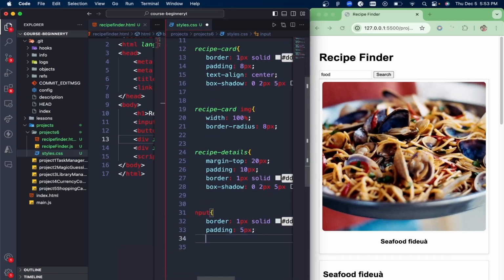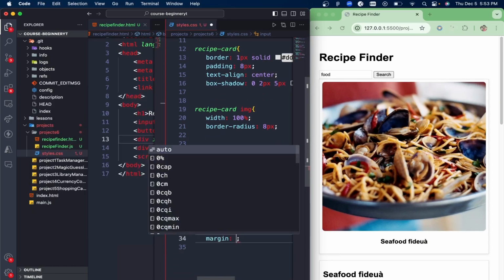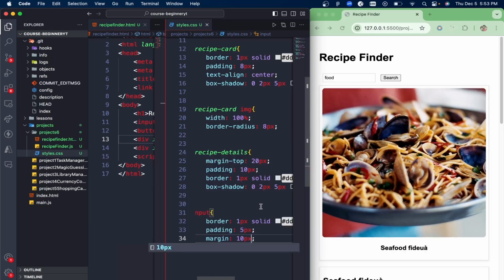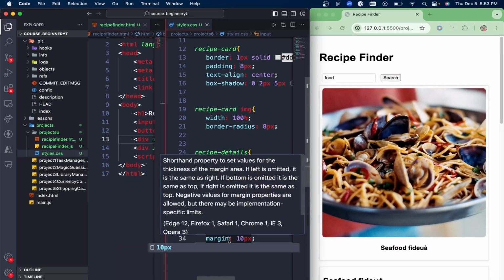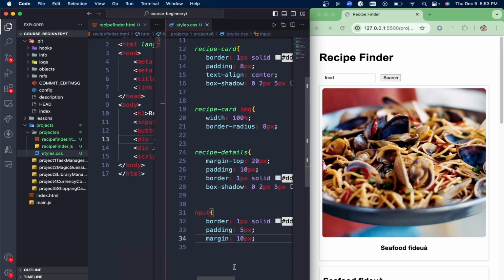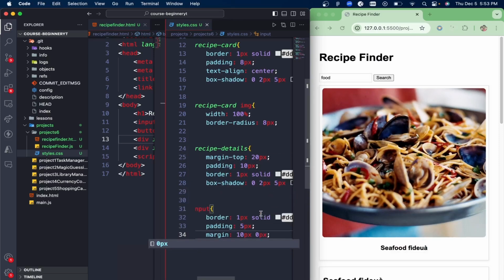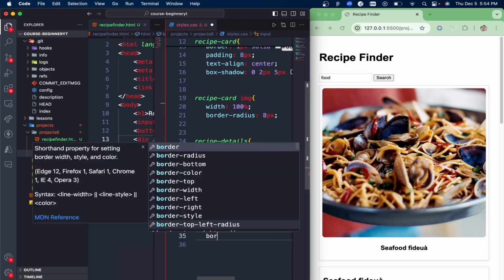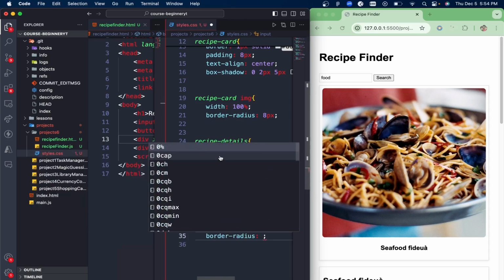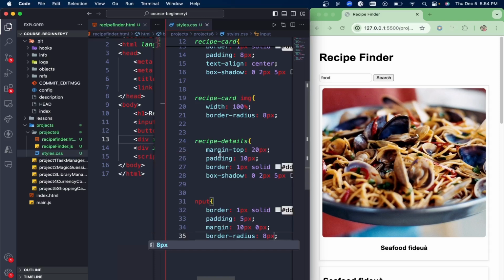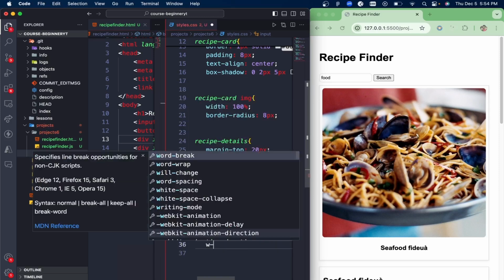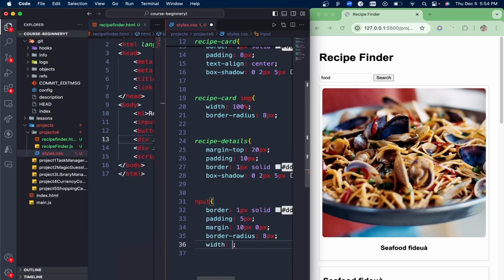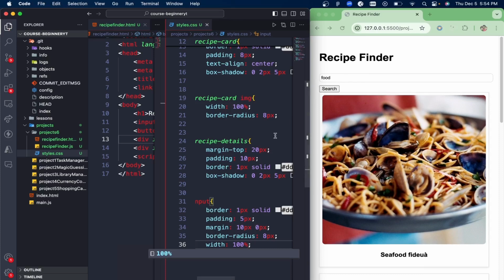And then margin, probably like 10 pixels. Margin top or bottom. So, and over here we want to do 0 pixels. Okay. And then we want to do border radius about 8 pixels as well. Okay. And then we want to do width full, 100%, something like that.